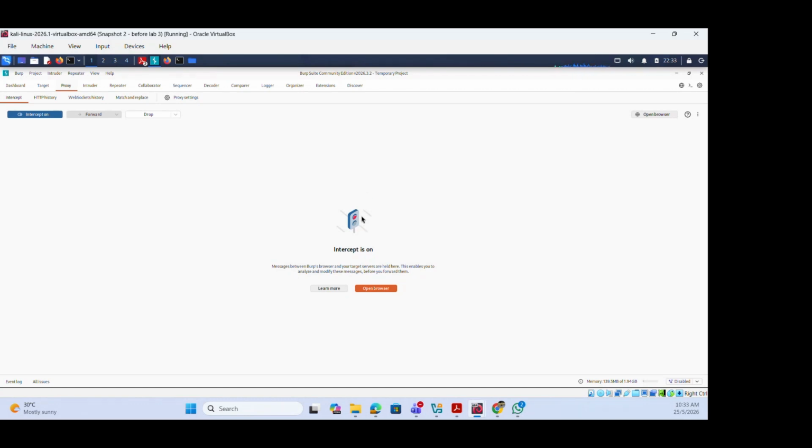This means the communication of the browser you use will be intercepted before it can be forwarded to the server. That means when you want to log in or view or browse, the browser's request will be intercepted first before it can be sent to the real server. So this one, intercept on.